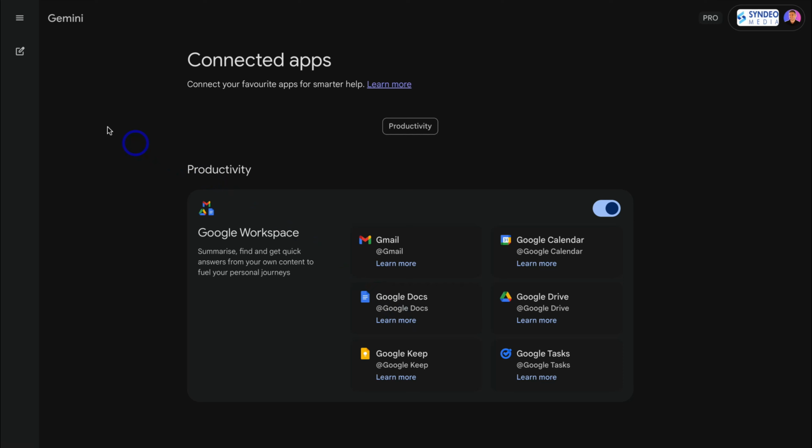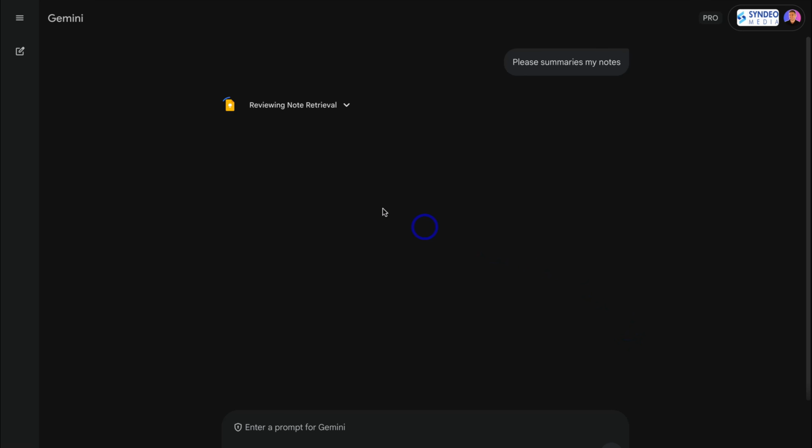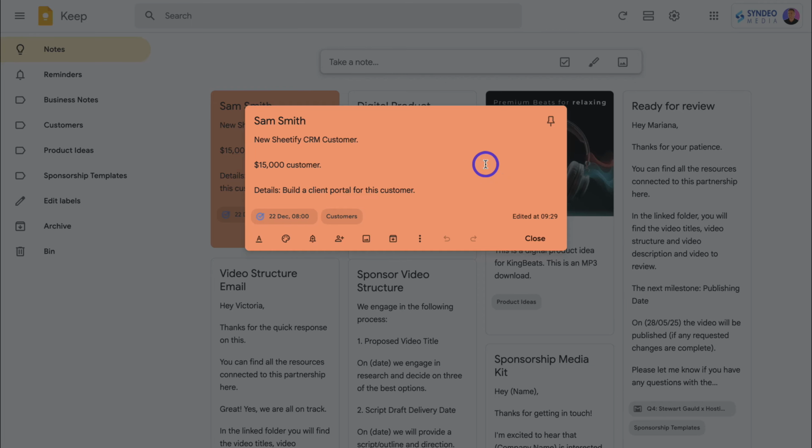Okay, so let's navigate over to a new chat and jump down here. And for example, we can add, please summarize my notes. And as you can see, Gemini is going to connect to Google Keep. And here we have a summary of our notes inside Google Keep. If I click on one of these notes, that's going to take me to the note inside of Google Keep.